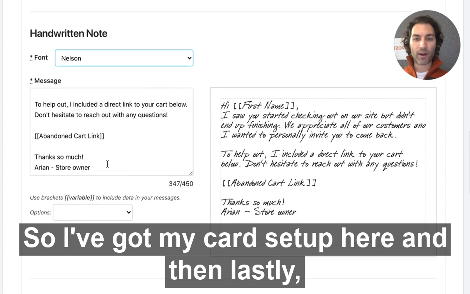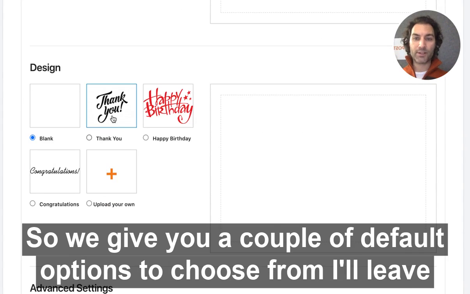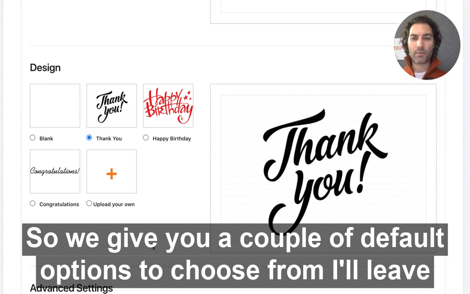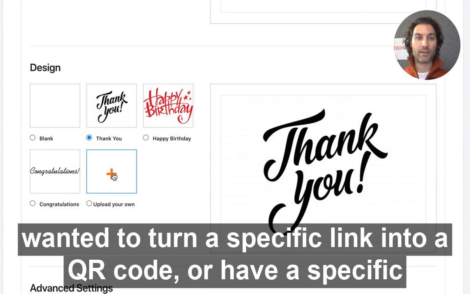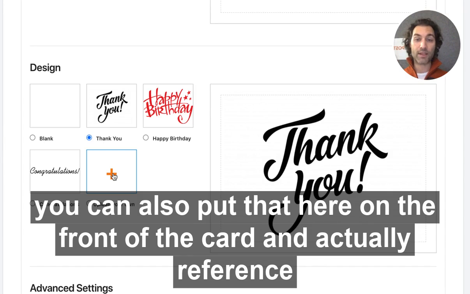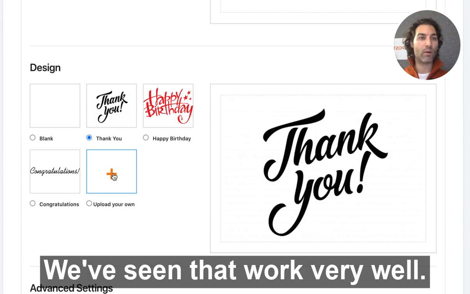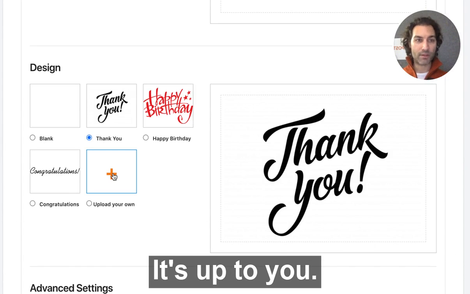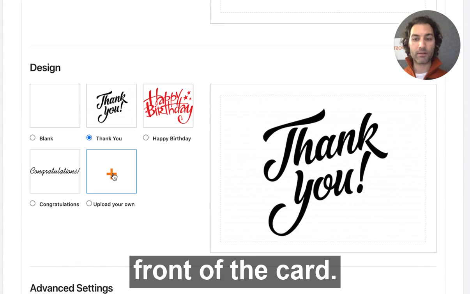So I've got my card set up here, and then lastly, I want to set up a design. So we give you a couple of default options to choose from. I'll leave it here on this thank you. If you want to upload your own image, so your own logo, or let's say you wanted to turn a specific link into a QR code or have a specific offer, you can also put that here on the front of the card and actually reference it on the inside of the card. We've seen that work very well. But it's up to you. You have full control over what you want the image to say on the front of the card.